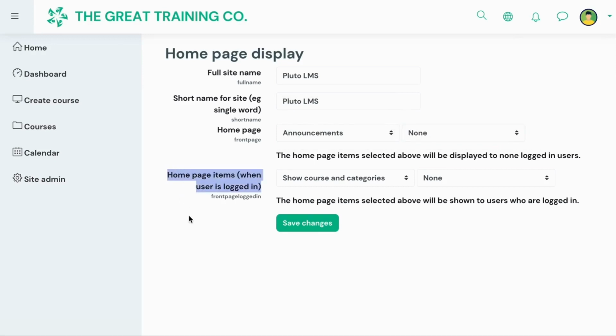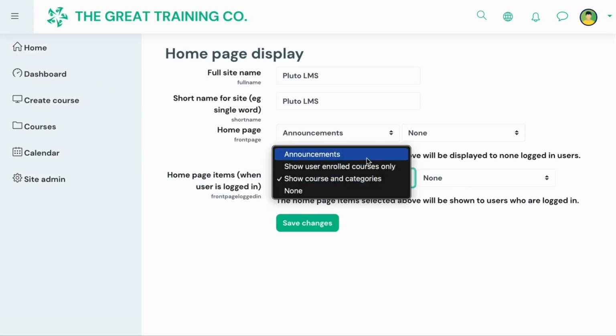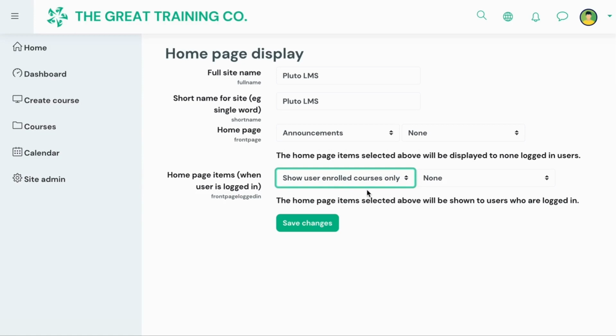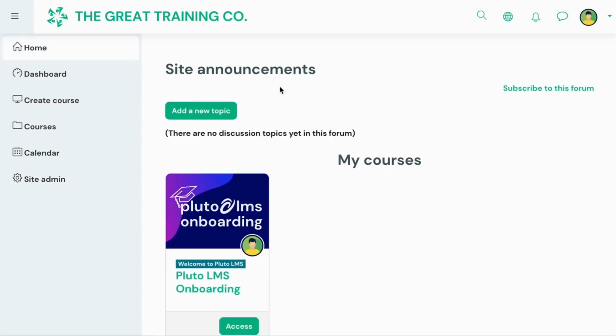Similarly, you can also select the items you would like to display on your site's homepage. The only difference here is that you have the additional option to display user-enrolled courses only, which will update your homepage so that learners can only see the courses for which they have been enrolled and not all courses on your LMS. Once you save your changes, your settings will be applied to the relevant pages.